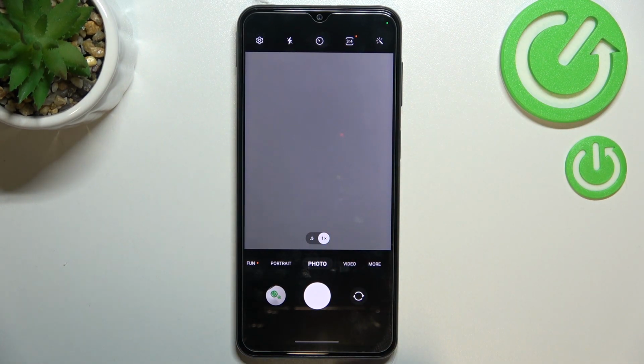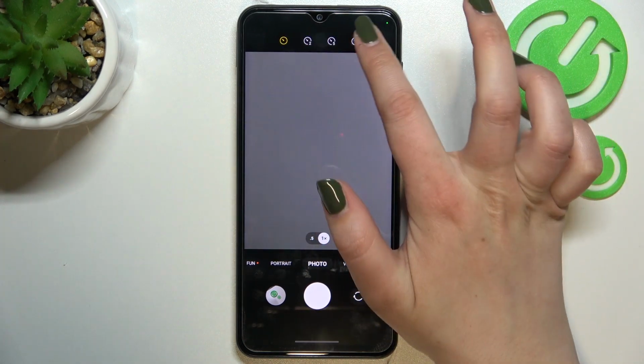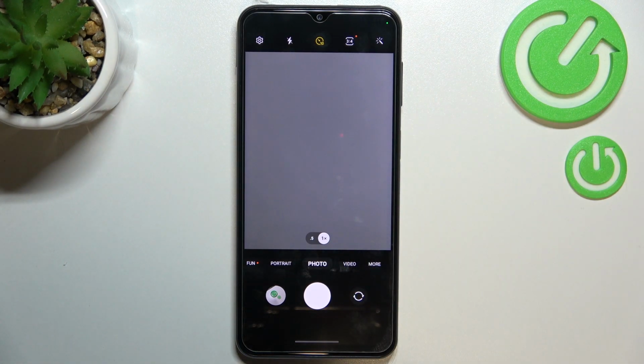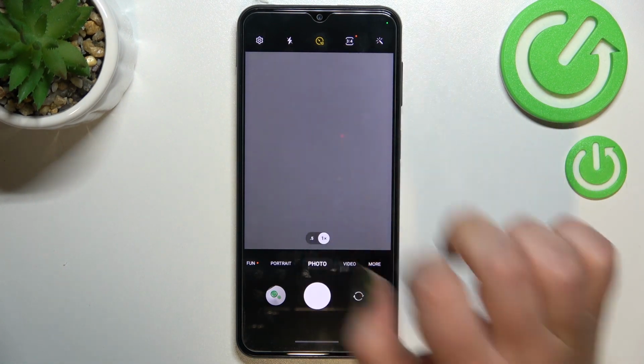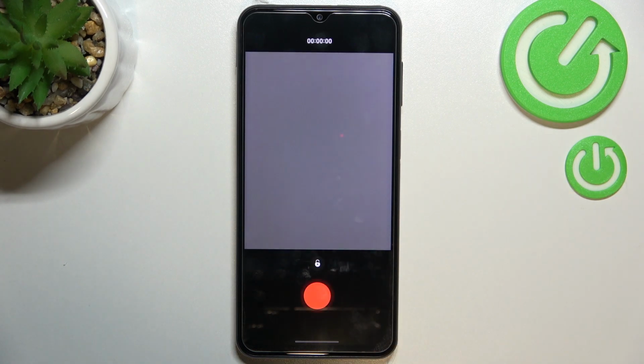So all you have to do in order to set the delay, just find and tap on the option you'd like to use. So I will pick 10 seconds, and as you can see the icon changed. We can check that we've got 10 seconds delay, and all we have to do right now is to simply tap on the shutter button.